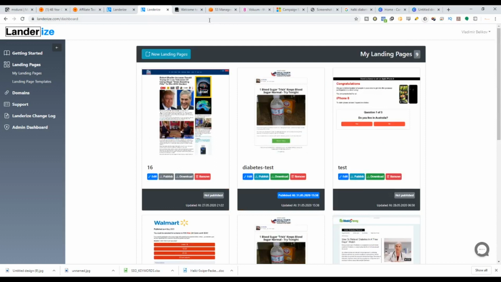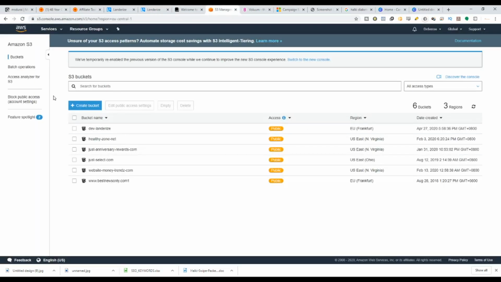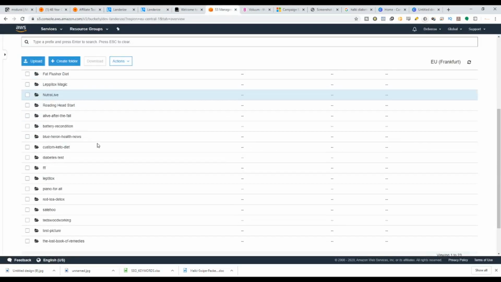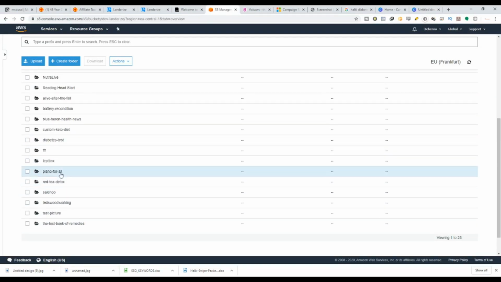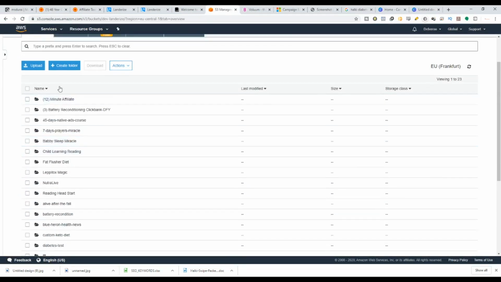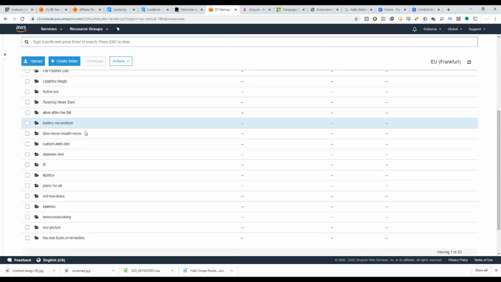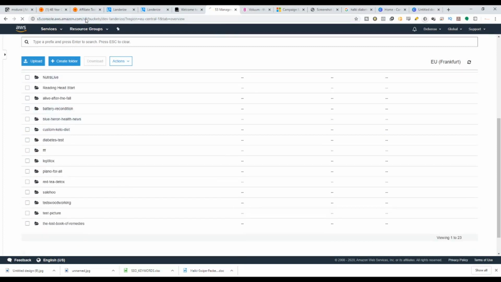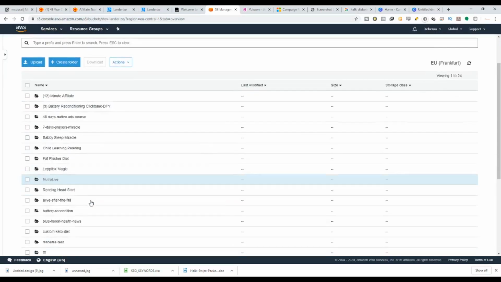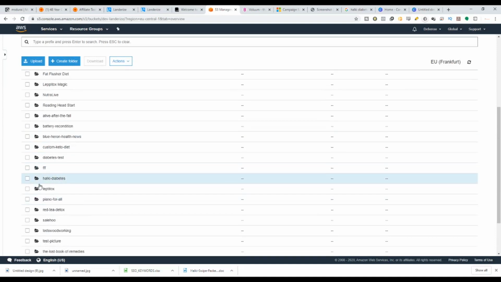And what you can do is go to your Amazon S3 as well, go to your particular bucket and search for your particular folder. It's not here, but don't get scared if it's not there. All you've got to do is the same thing, refresh it again. When you refresh it, Hulky diabetes, it's there.